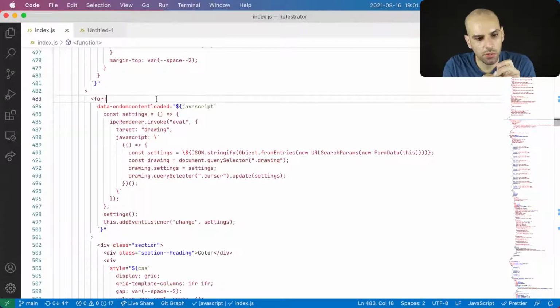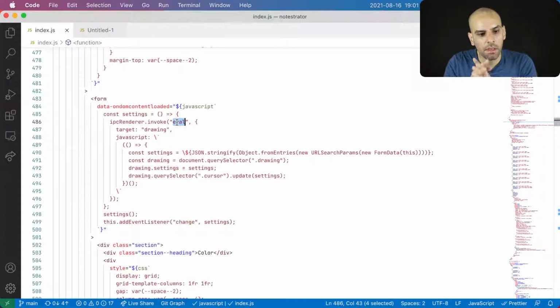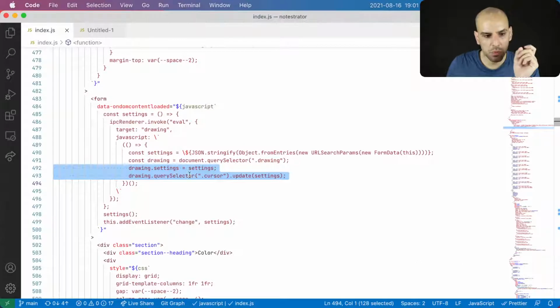I can move on with my refactoring, finding more places where I have these custom events that I want to generalize using eval. But I can also think about what I'm doing in these two lines. The problem is that at this point in the menu, all I want to say is, please update the settings on the drawing. But I have to do it in two steps. I have to assign the settings and then go and update the custom cursor.